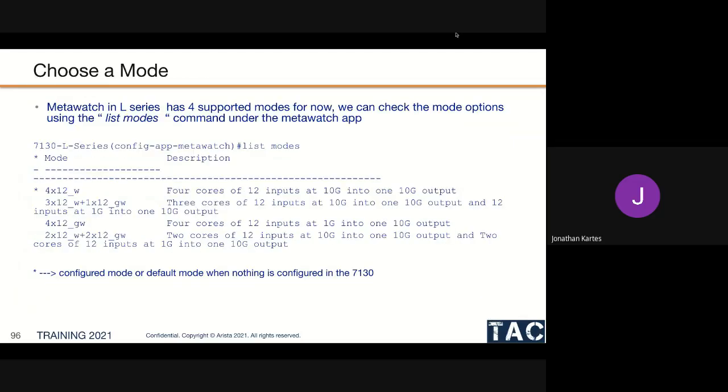Once it's there, choose a mode, right? So again, we've got our mode options. You've got a 4x12. You've got a 3x12 with, what is that? Oh yeah, 3 cores of 12 inputs at 10 gig into one 10 gig output. And then you have 12 inputs at 1 gig into a 10 gig output. Again, bunch of modes. I'm not going to just read from the screen. If you want to see what the modes are on a switch that's live, go into the config, type list modes. The asterisk there tells you the default mode if you do nothing.